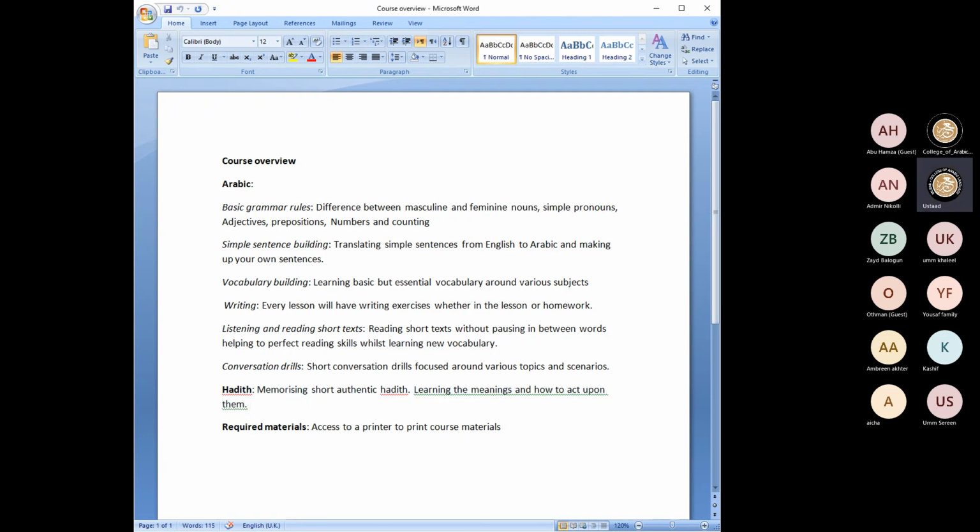So the required materials would be access to a printer. When I send out the worksheets, they must be printed out, and the child is to write out the answers. Or if you do not have access to a printer, then you as a parent should insist that they copy the complete sheet into their notebook and do all the exercises in their notebook.